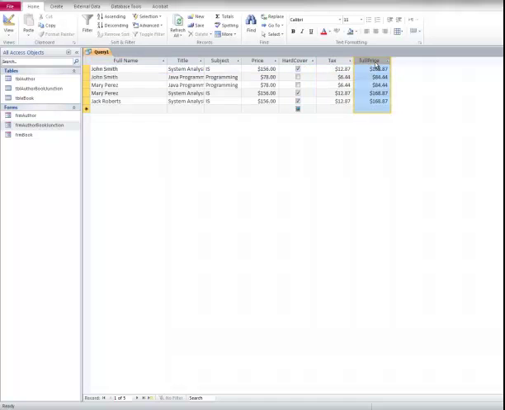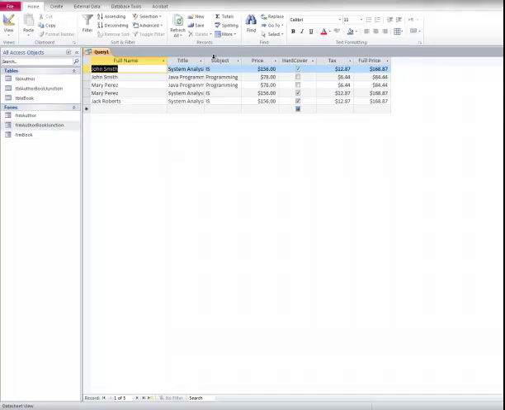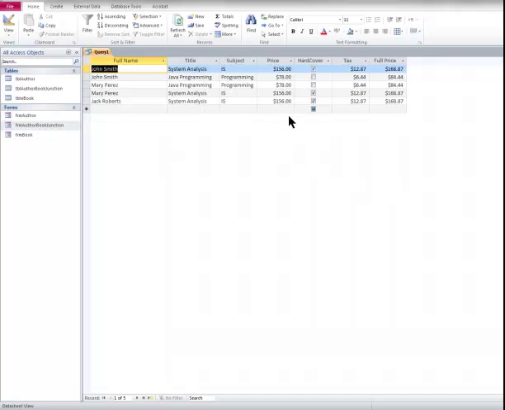I forgot to really change the full price into two words using the caption. We'll go ahead and do it anyway. Here we go. The caption here is full price, and we're going to go ahead and make sure that everything we're looking for is exactly how it should look. So we have the full name, we have the title, we have the subject, we have the price, we have whether the book is hardcover or not, tax, and full price.